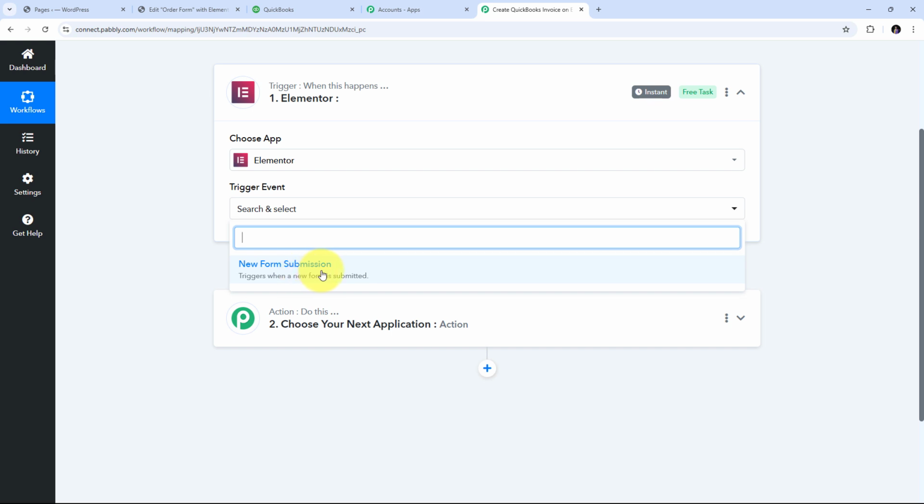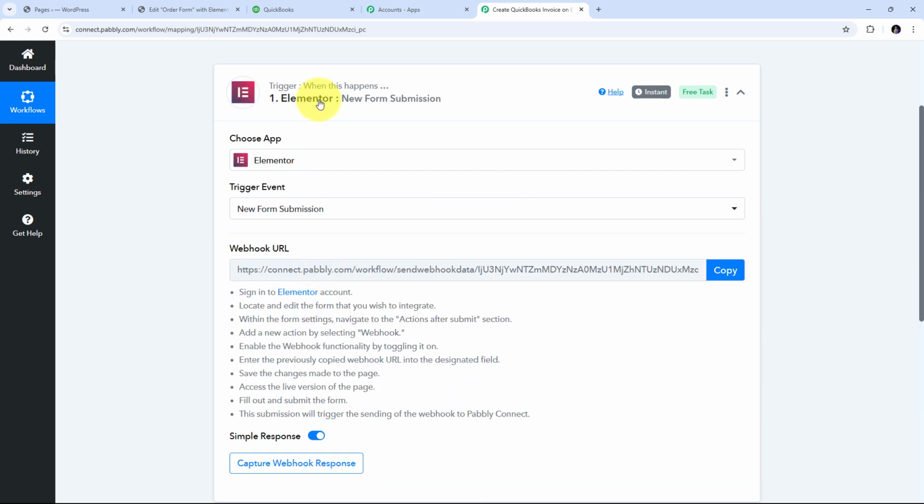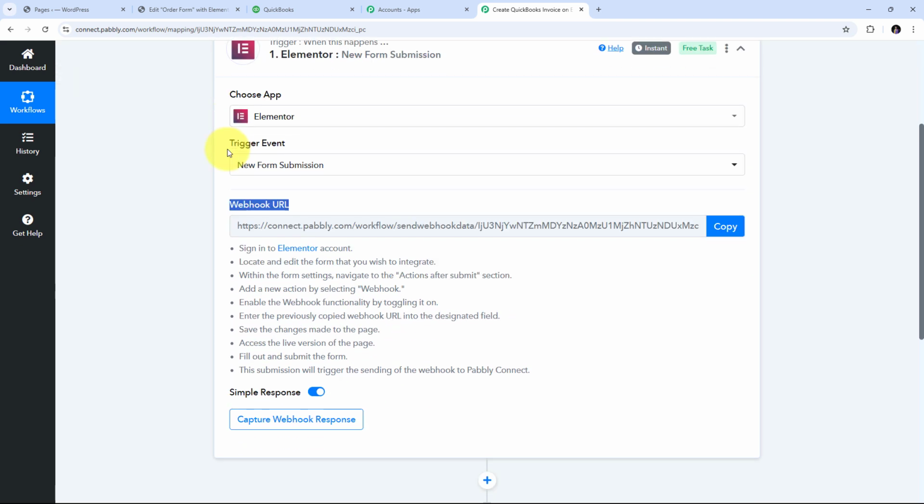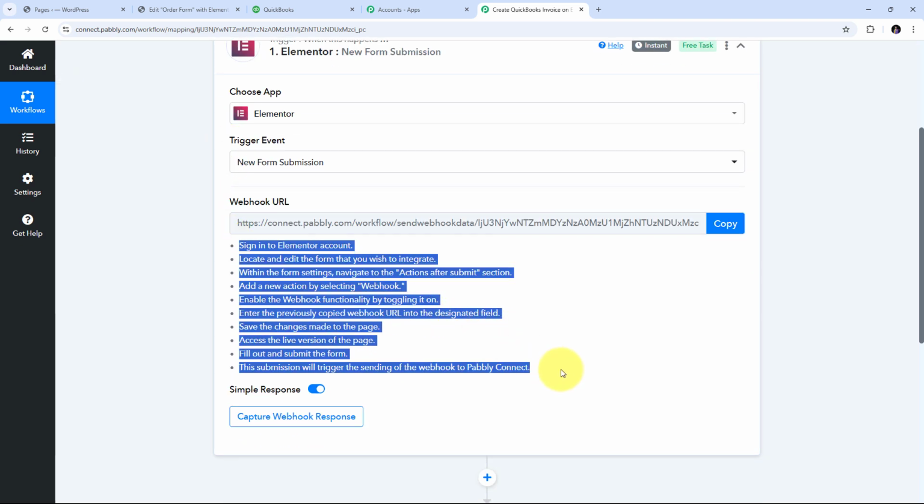So I'm going to select that, and now I need to connect Elementor with Pabbly Connect in my workflow, and for that I'm going to use this webhook URL. So this webhook URL is going to work as a bridge between Elementor and Pabbly Connect. Now with this webhook URL, I'm going to get all the details of my form submission that I'm going to create in my Elementor form, and with that form submission, I'm going to get all the details of my order here in Pabbly Connect. Now for connecting these two applications, I need to follow all these instructions, and first I need to copy this webhook URL.